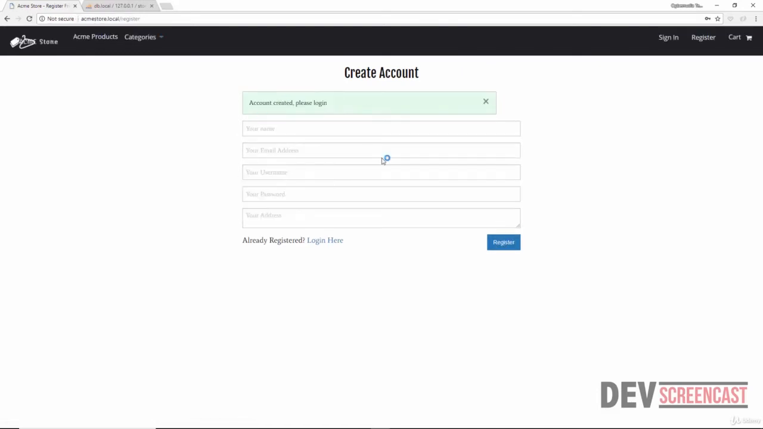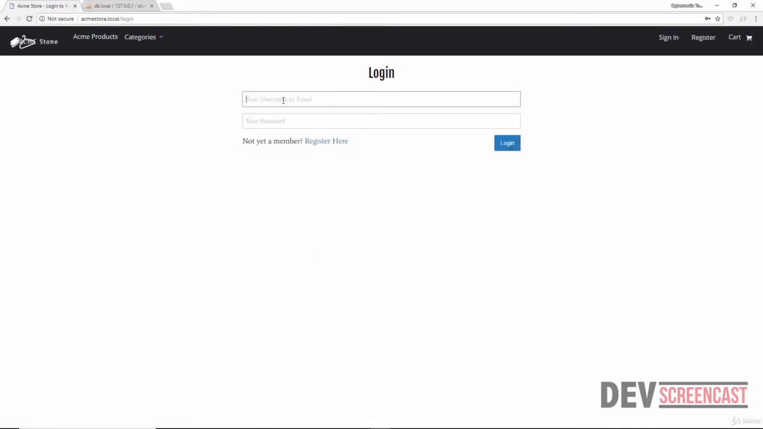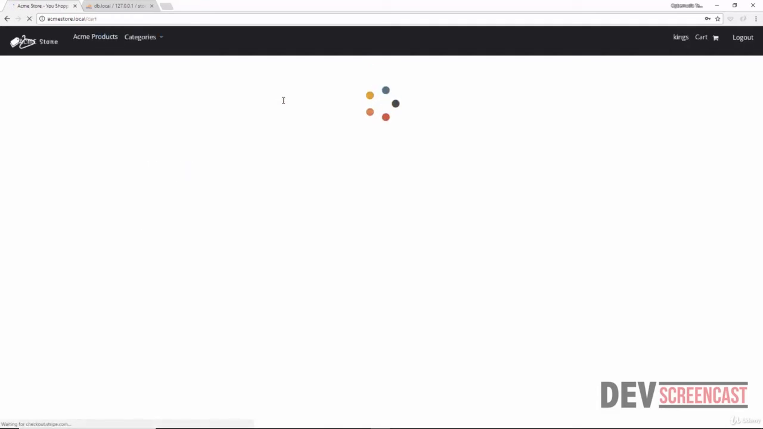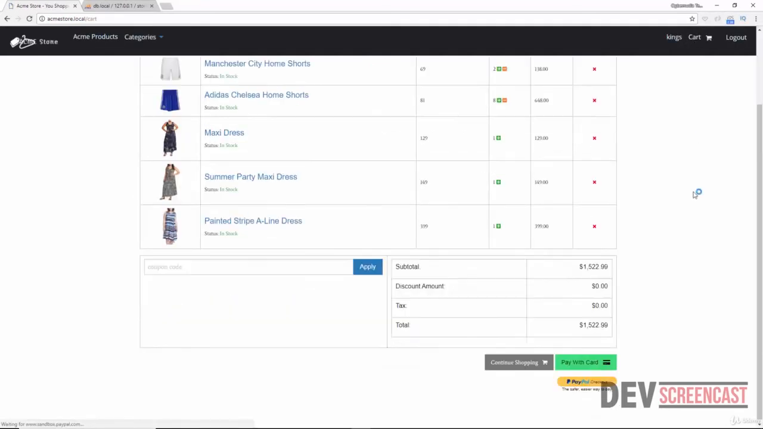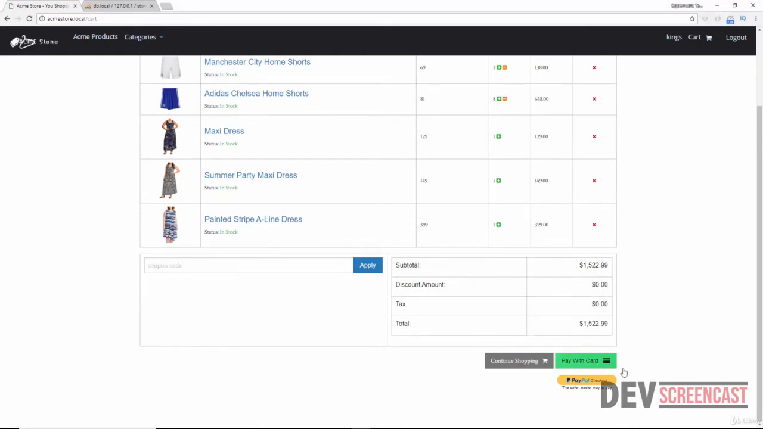So registration completed successfully. We can now allow the user to actually log in using their username or their email address. So if the user forgets their username, they can actually just use their email address to log into the system. So once they log in, we redirect back to the shopping cart page, and then the user can now actually make payment.